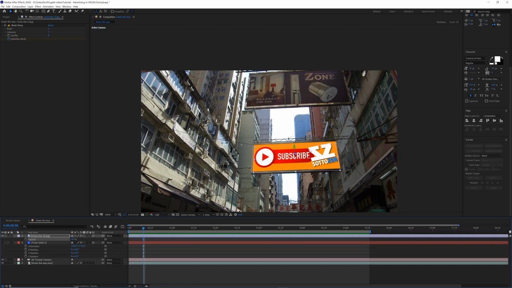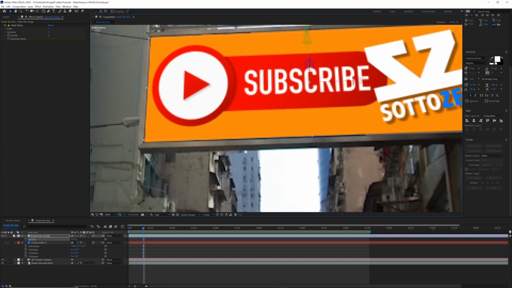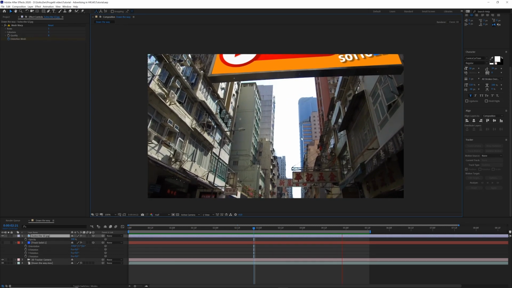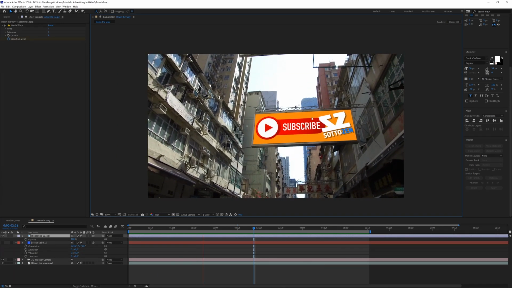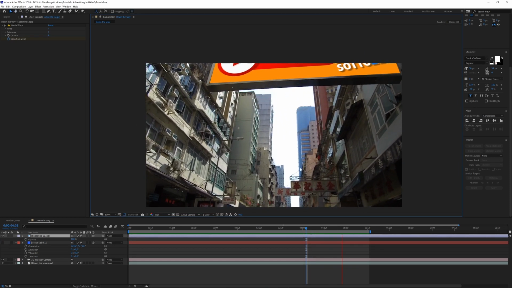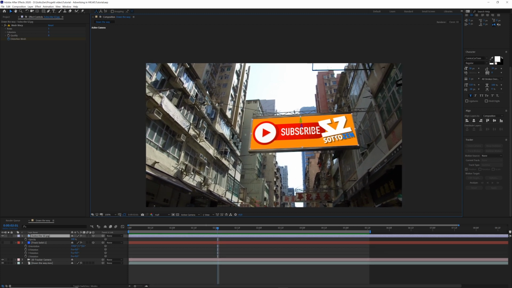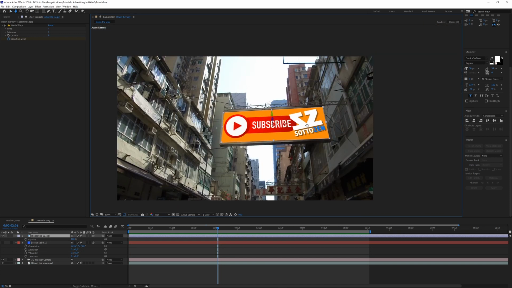But I think we can be quite happy. Maybe here we can improve a little bit. And I think we have now something decent going on. And of course we will do later some color correction, and we will add also a dirt map to better integrate this with the overall scene.